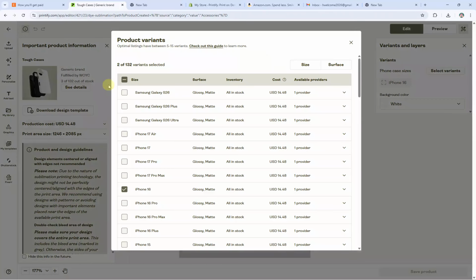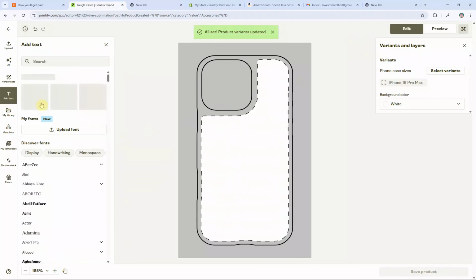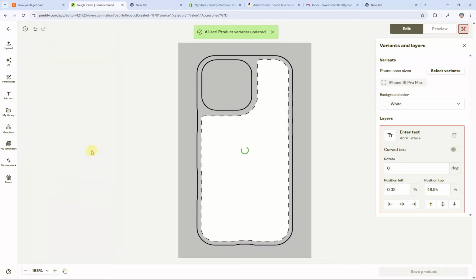Next, you'll enter the design interface. Click on Add Design to upload your artwork or choose from Printify's design library. You can adjust the size and position of your design by dragging it on the product template. If you're happy with the design, click Save Product at the bottom.